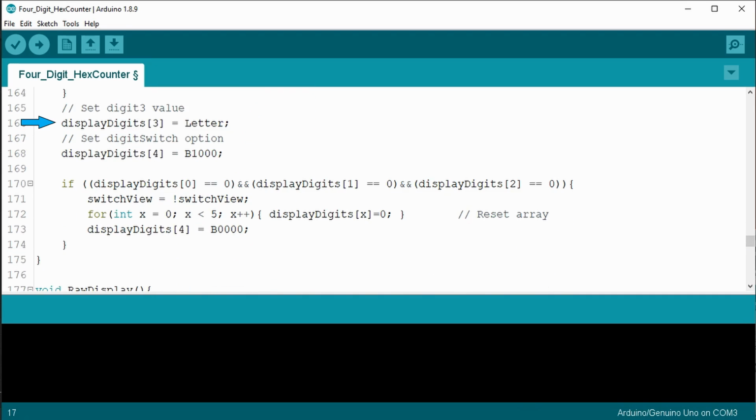Next, the display digit 3 is set to the variable letter. Remember, this is actually the fourth item in the array because arrays start with 0. Then the display digit 4 is set to binary 1000. Since the fourth digit is to be handled as a raw value, the bit representing that digit needs to be set to 1, while the others are set to 0.